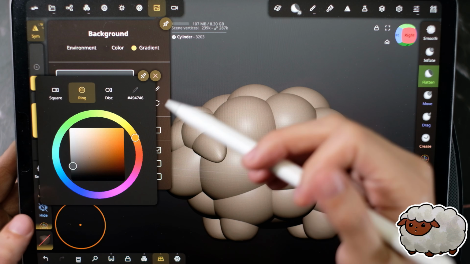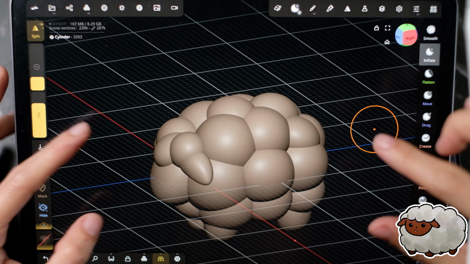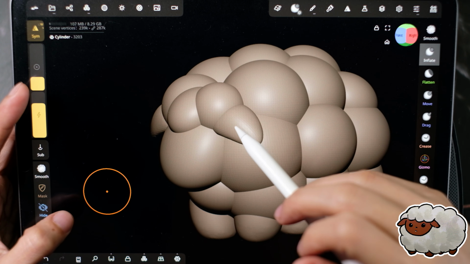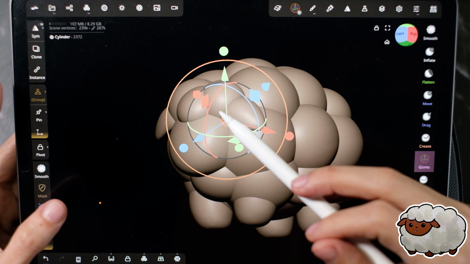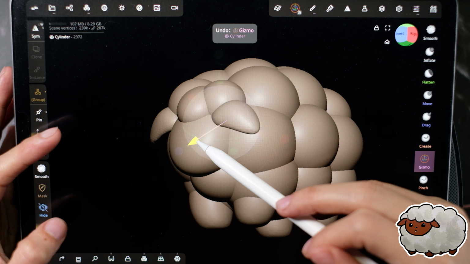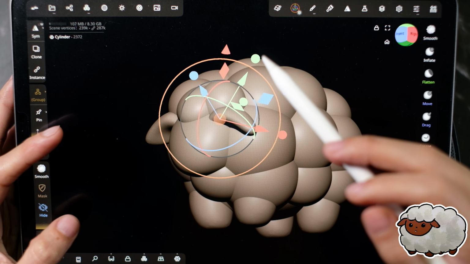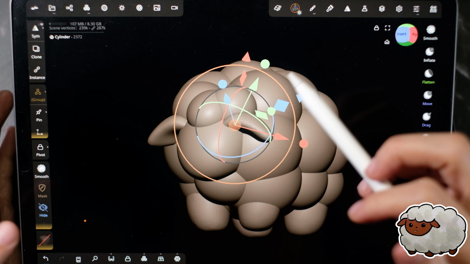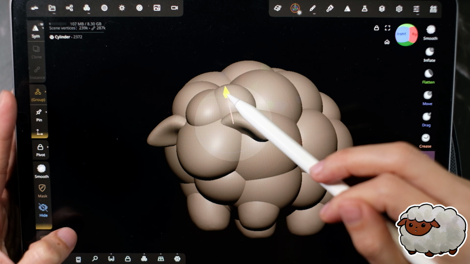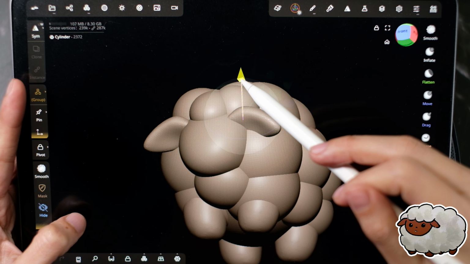Just going to make this darker so it'll be easier to see the sheep. And then I'm going to remove the grid. I'm going to make the ears tilt, because I think it looks cuter that way. That's the only reason why I wanted to tilt it. So we can do this.